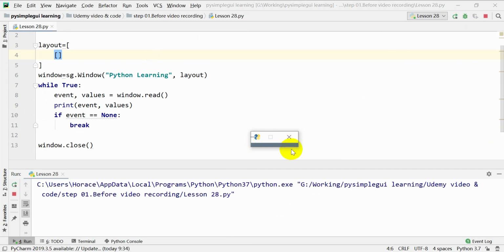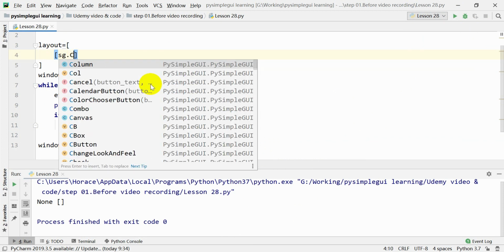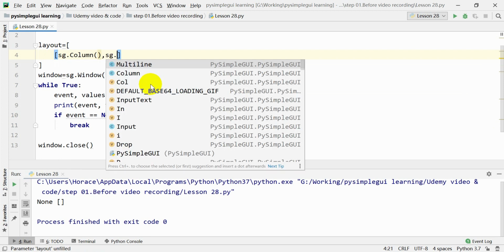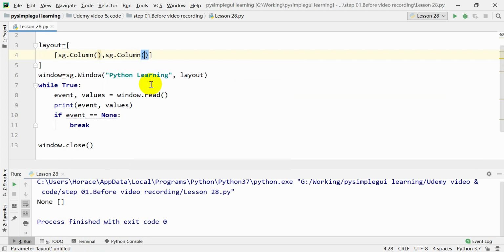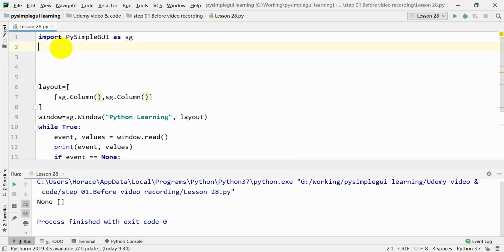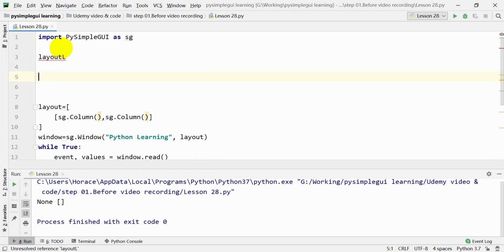Okay, so now we have the window, and let's add the columns. For our columns, it's really simple. We just write sg.Column, and for this we need two columns, and inside the columns we just write the layout how we normally do, but let's write it outside. We can give it a variable name like layout left and layout right. So let's start with layout left.